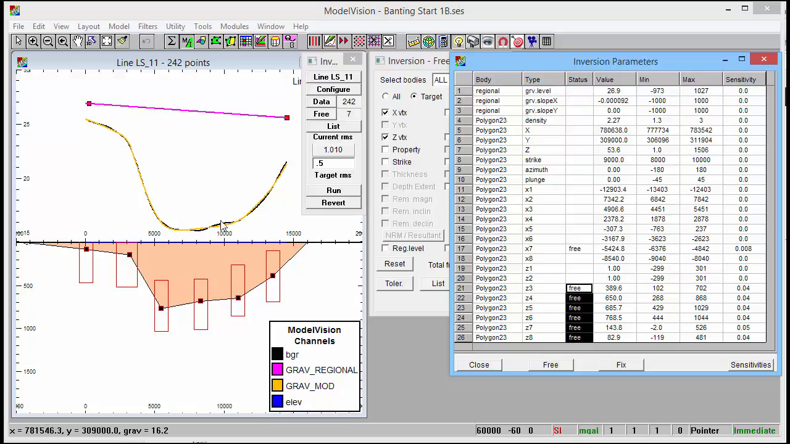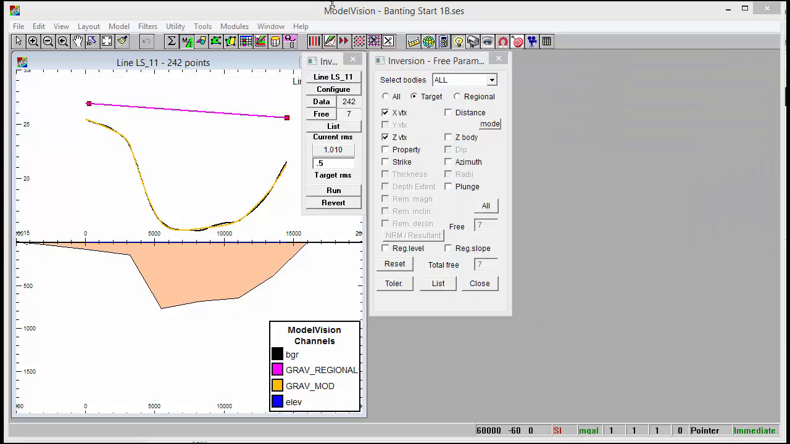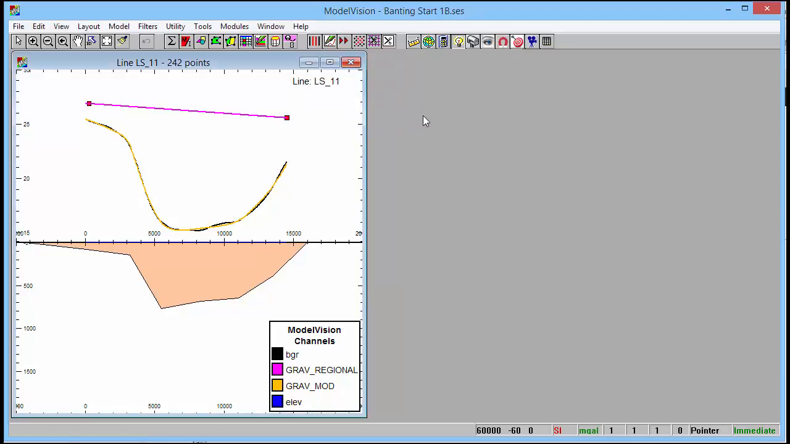We could start finessing the little bump here by adding some more vertices, but we'll leave it at this particular stage of inversion. It's quite a good match. We've got about 1% RMS. Close down that window. When we close inversion and save the session file, all those constraints will be remembered. That's a new feature in release 15, and you can come back into a session. If it's a big session, you can come in time after time and rerun it.